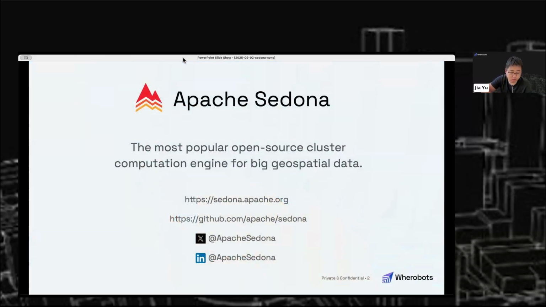So as usual, let's briefly introduce some background information about Sedona. Sedona is the most popular open source cluster computing engine for processing big geospatial data. We have our website, sedona.apache.org. We also have our GitHub account under the Apache Software Foundation. We have our social media accounts. You can find us on X as Apache Sedona. You can also find us on LinkedIn as Apache Sedona.